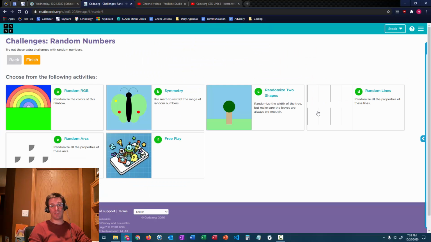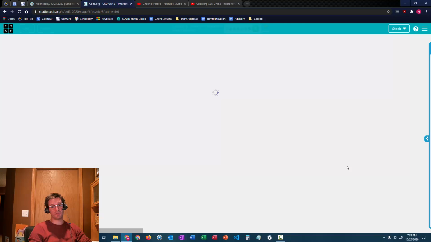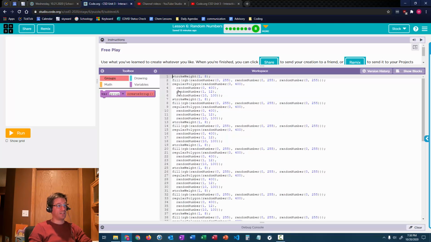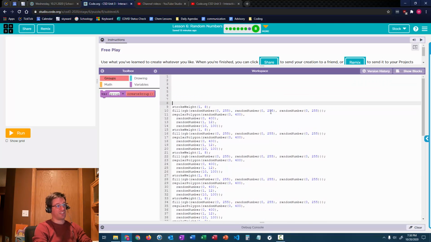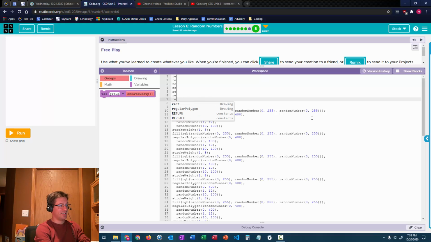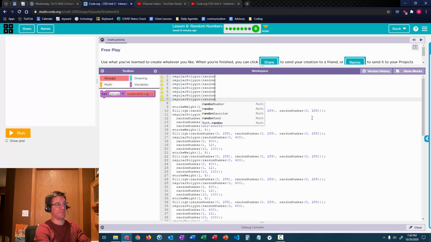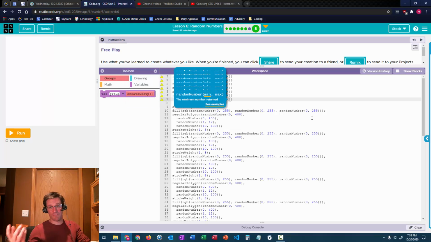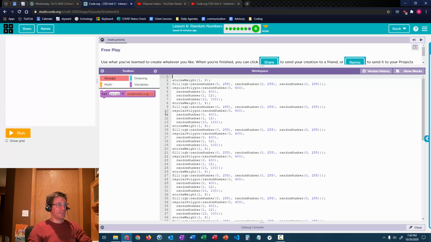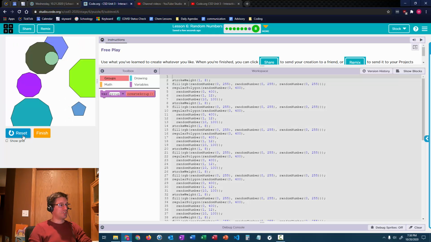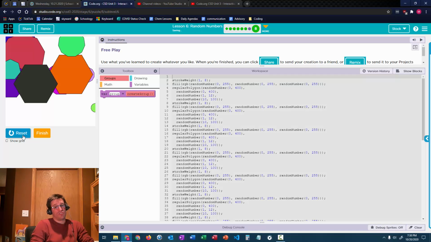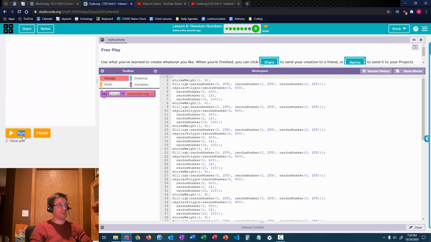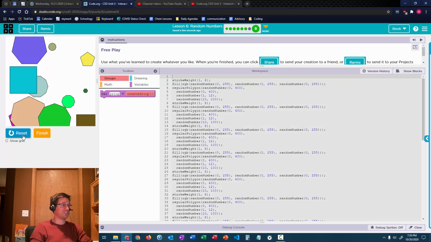Then finally with free play, go ahead and have fun with it. I'm curious to see what you make. For mine, what I did actually is I just hit enter a bunch of times, and then I used that control click to get a bunch of cursors. And then I just started typing a whole bunch of regular polygons at a time, all with random numbered everything. And this is what I got, which I thought was kind of neat. I had never actually used the regular polygon command, so I was curious to see what I came up with.